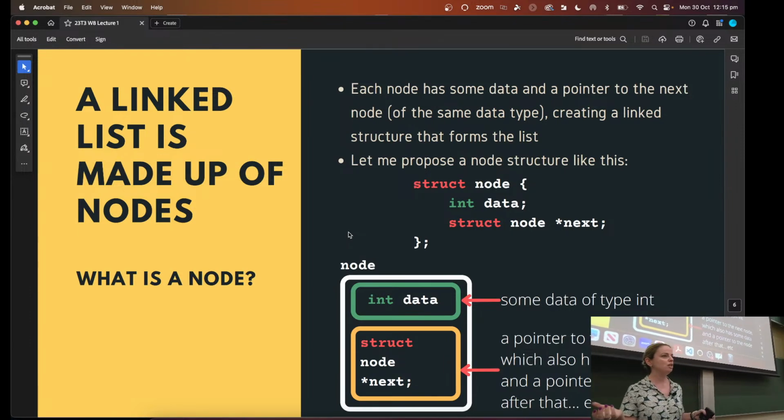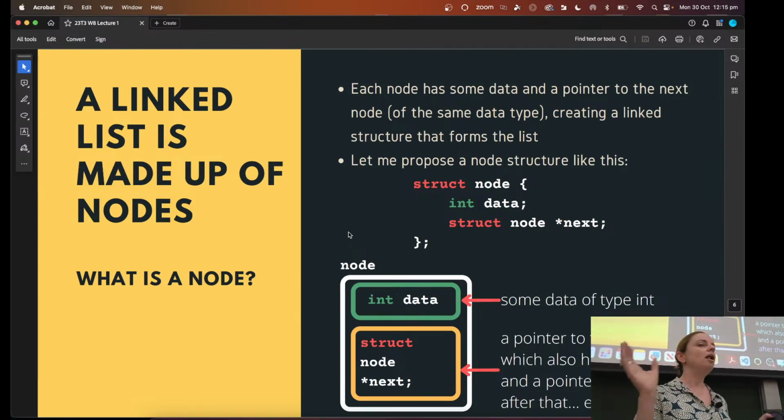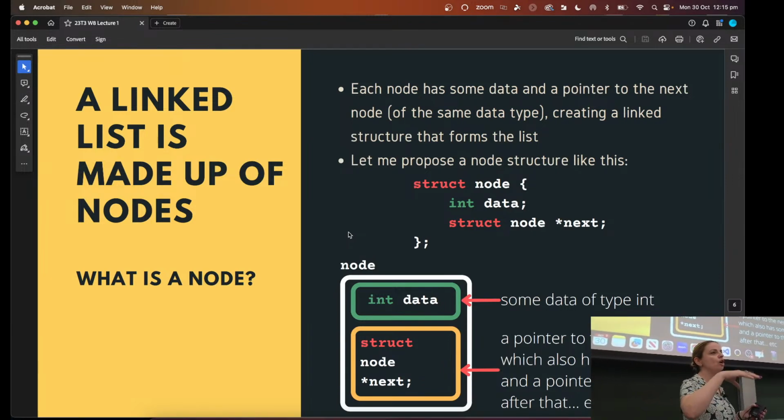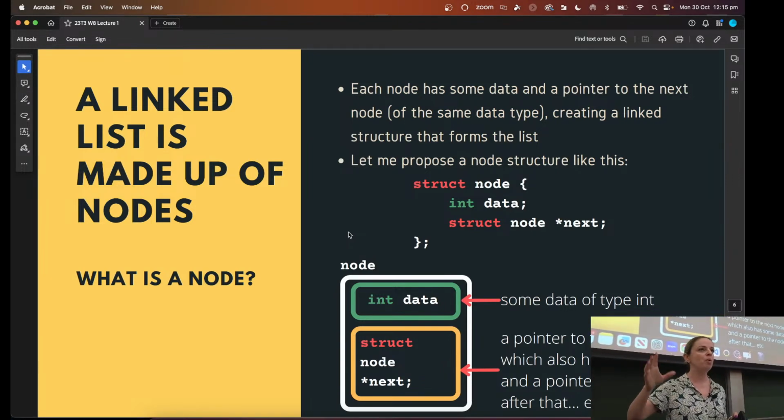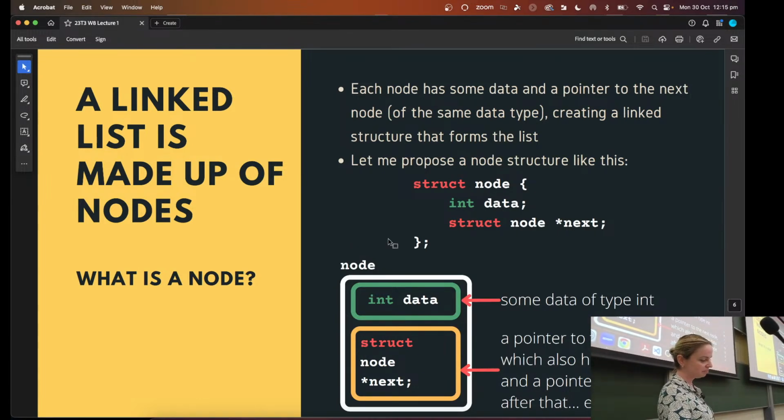And how do you know that you've gotten to the end of a linked list? Null, that's right. The last node is going to be pointing to a null pointer, and that means you are now at the end of a linked list.